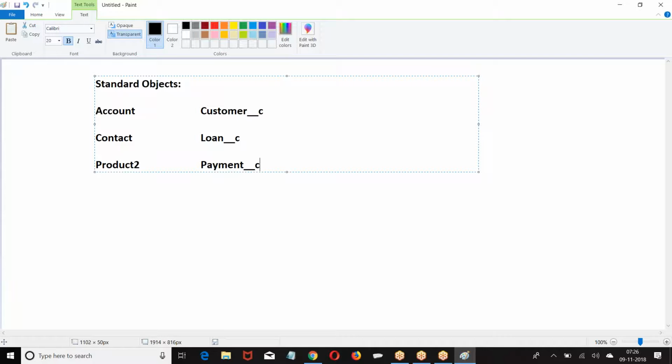Now, when you are going for a custom object or a standard object, how do you recognize it? Let it be a standard, let it be a custom, but how does Salesforce recognize an object? Salesforce will recognize an object based on a 3-character ID. For every object, Salesforce will give a 3-character ID.